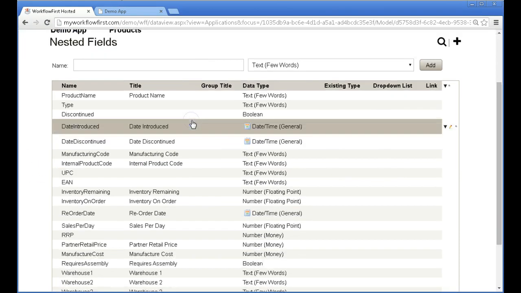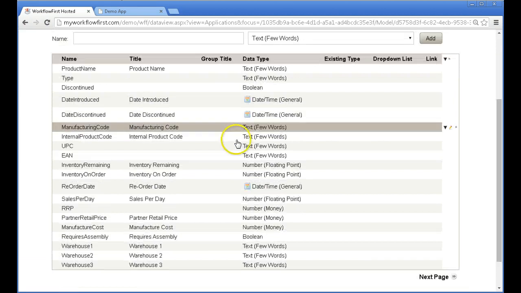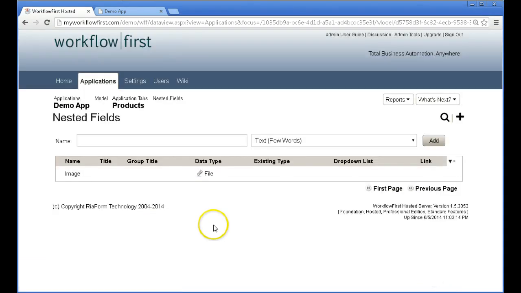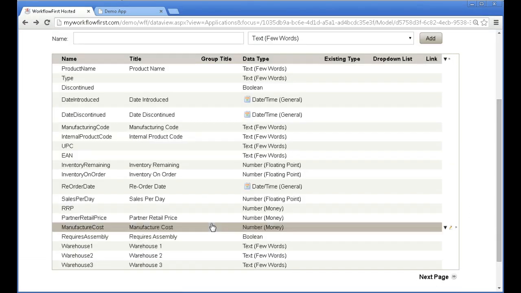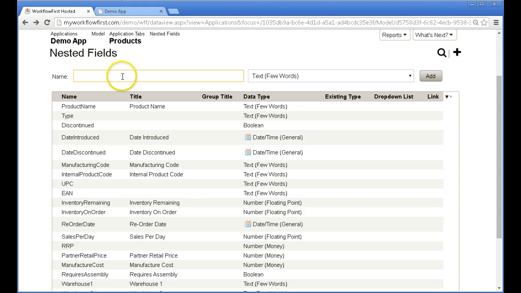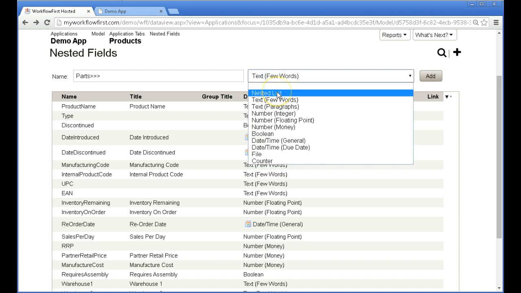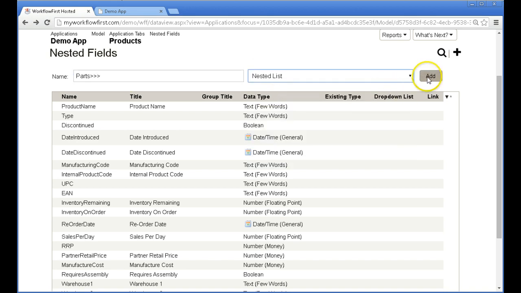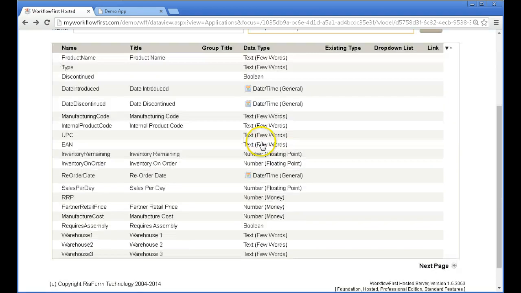And now this is our main form, and you see it's gone onto 2 pages, so I can click next page and see that. We're also going to add a parts database underneath this too. So to do that, I'm just going to type in parts and put 3 greater than signs. What that does is a shortcut for specifying a nested list. So I click parts there.